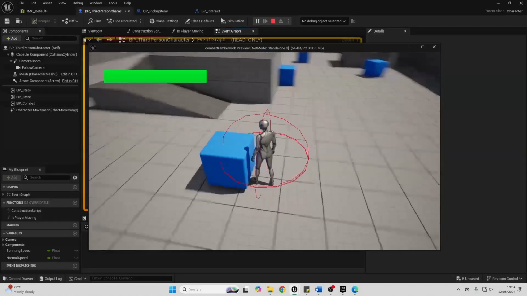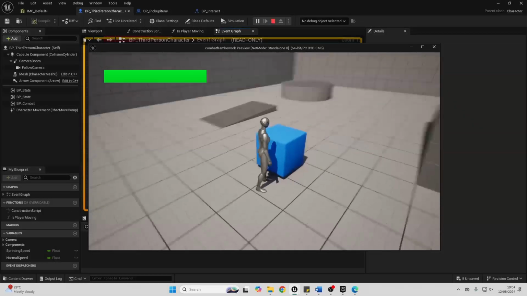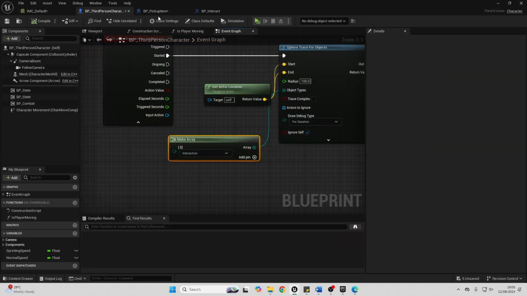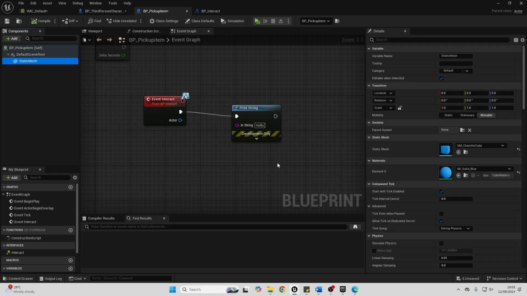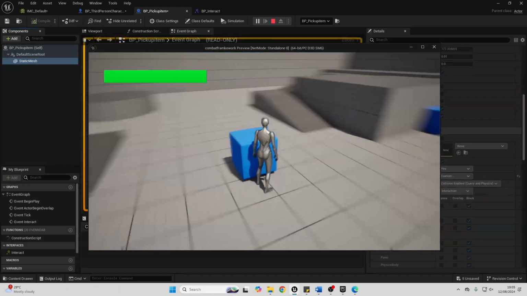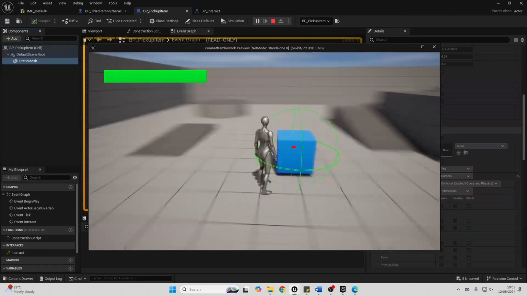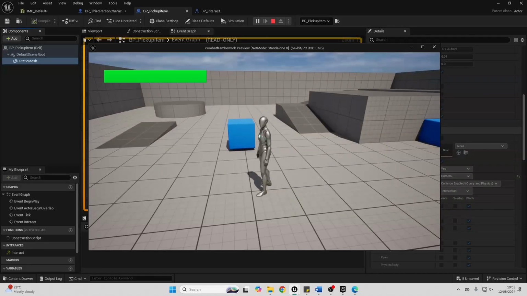we can see my sphere trace doesn't print string green because this is a world static object. So if we actually just go back to our BP pickup item, select the static mesh, scroll down, and go to object type, and just select interaction. Then go compile, and go play. And now when I go over here and I press E, it prints string hello to signify that I can interact with that object. Nice. So with that, we've created an interaction system.